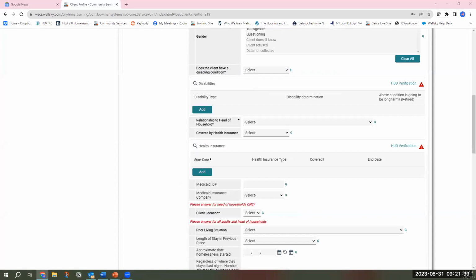This video is going to cover all aspects of data collection around disabling condition, health insurance, and non-cash benefit sources within assessments in HMIS. It's important to note that there are two sections to each of these data points. One is a yes/no question, and the second is a HUD verification subassessment.